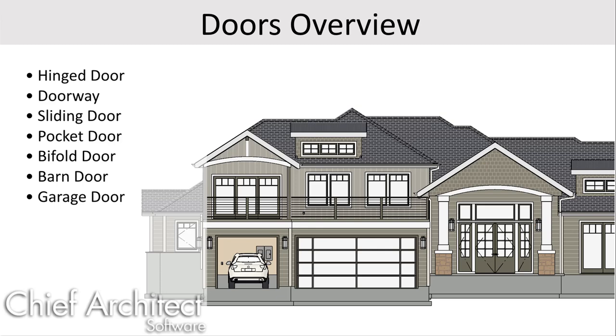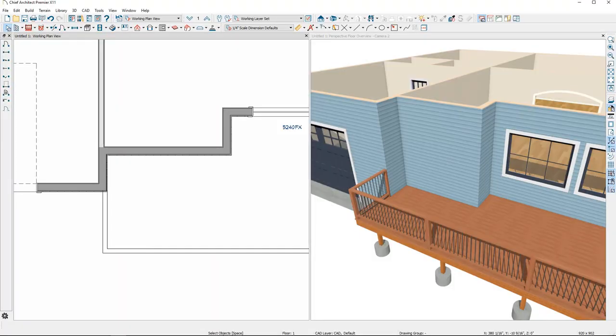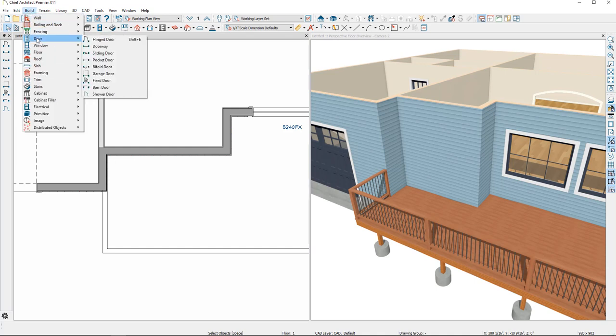In this video, we'll be exploring the various methods of using and customizing doors in Chief Architect. As with many of our tools, you can place a door quickly from the toolbar, as well as from the top menu under Build, Door, then selecting the type of door you want to place.